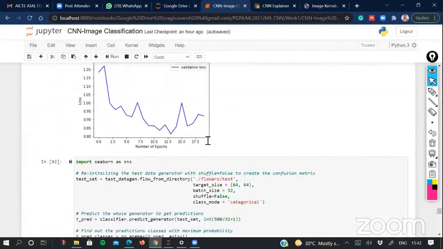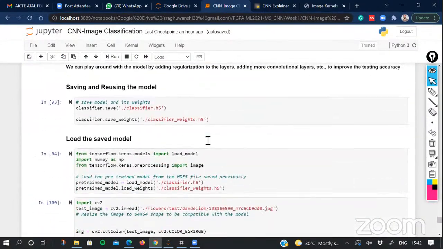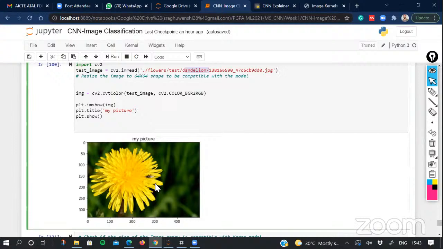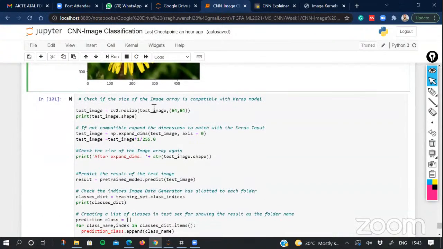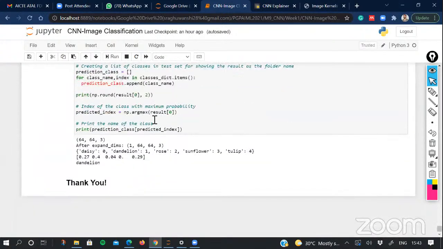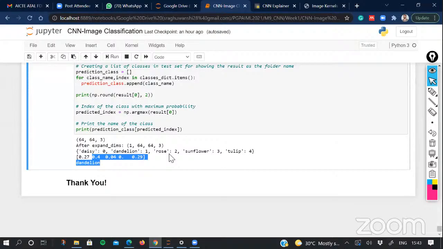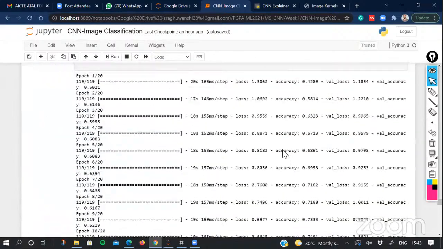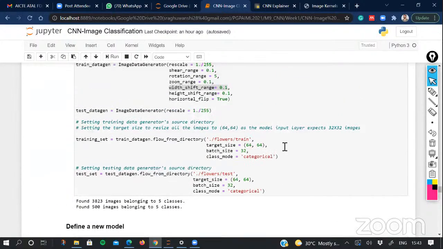And when you go for the prediction, this time if I try to predict this dandelion image, you see that it is predicting it correctly. So it is getting the dandelion output with the highest accuracy. So this is how you can create your own convolutional neural networks for image classification, guys.